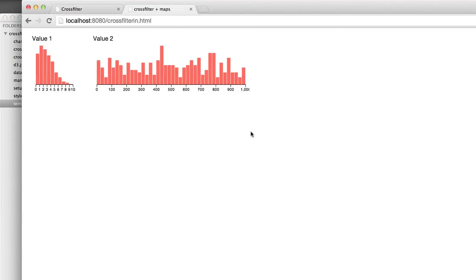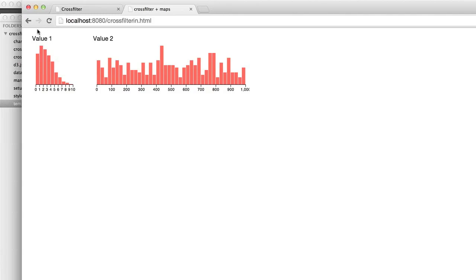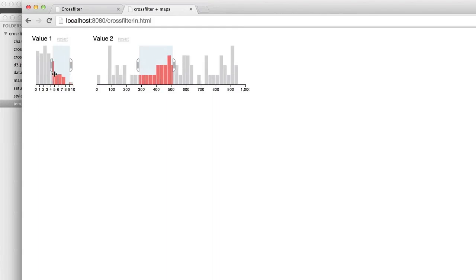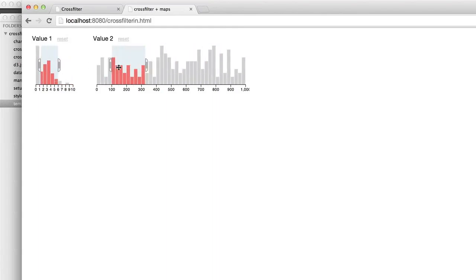If I refresh the page, you can see that we have two histograms here. Value 1 has almost a normal distribution, and value 2 is a little bit more uniform. I totally ripped out the histogram and brush code from the Crossfilter example and just adapted it to this data set, or not even adapted, I literally used it. And so now we can brush and see how the two things relate to each other. So that's great, and you can see that this is already helpful, if these were meaningful variables to us.